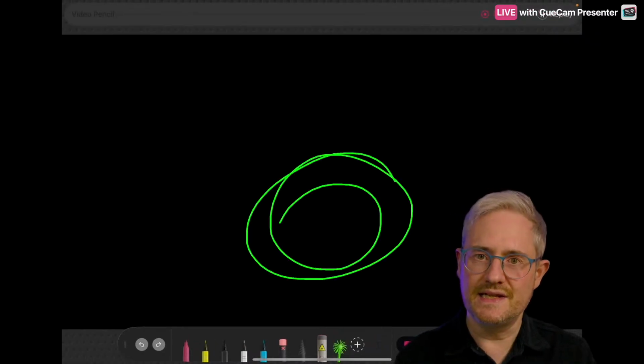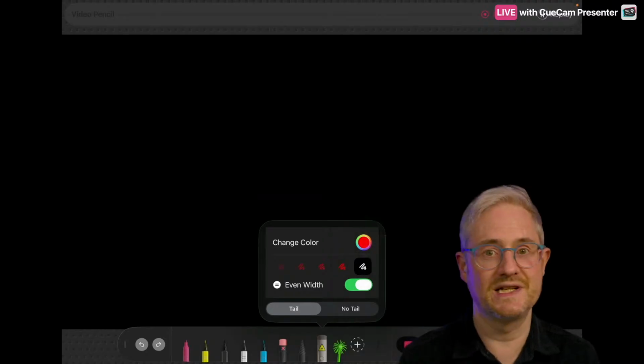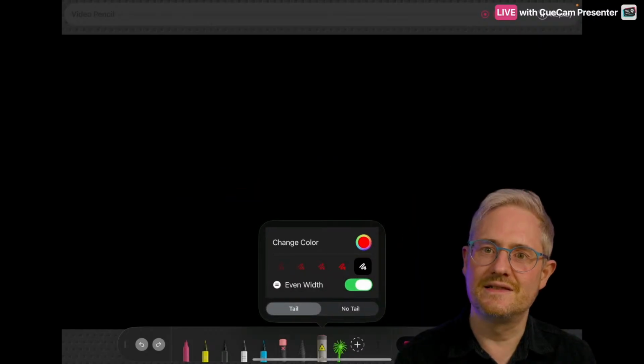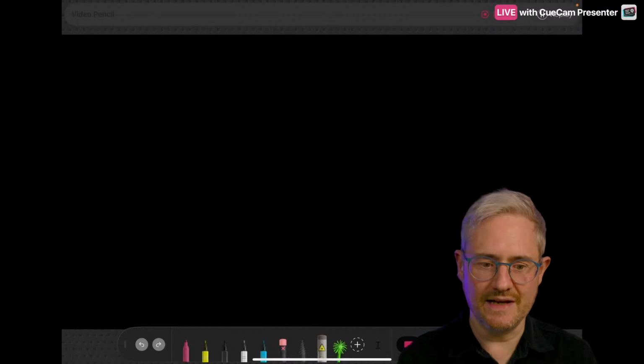So first, you see that we can just draw, and then here's how you change color. You can change to anything using this color picker, ideally a nice bright color. And then when you draw, it's just going to do that. And you can switch it back to the old behavior as well and just have it as a tail. But now you've got the choice.